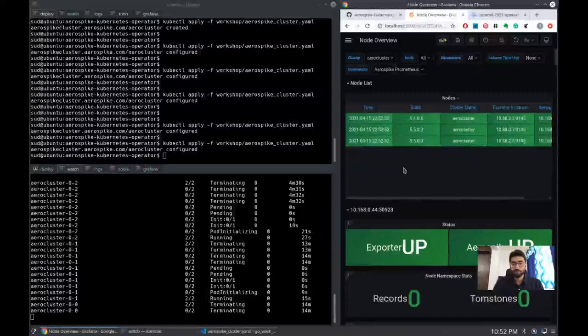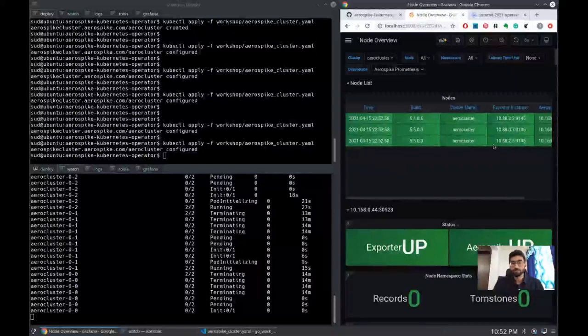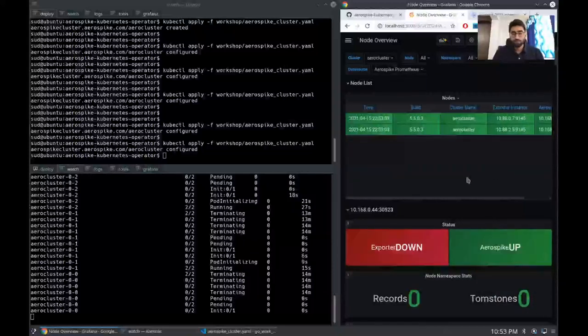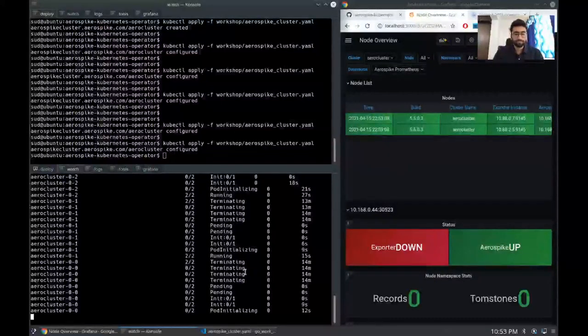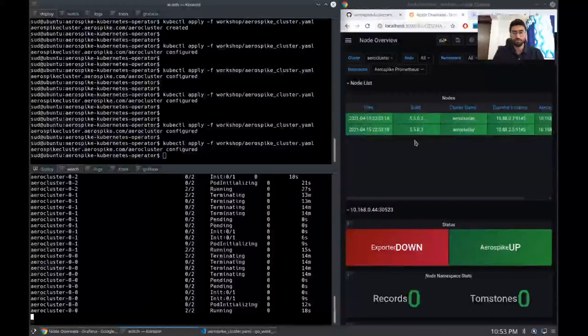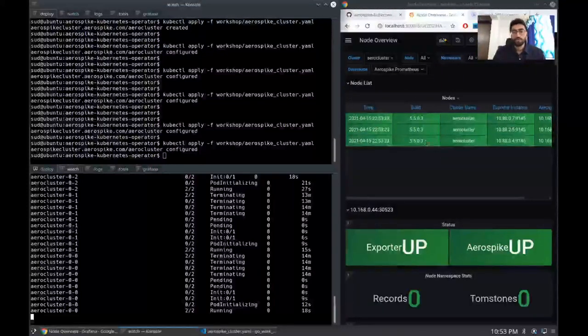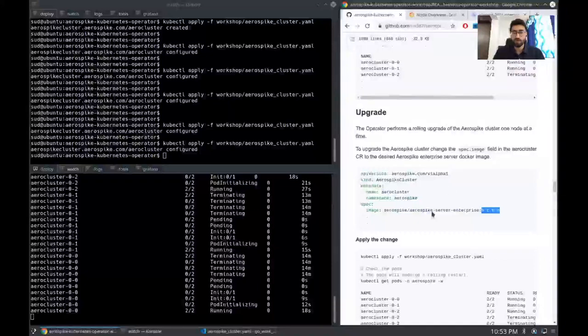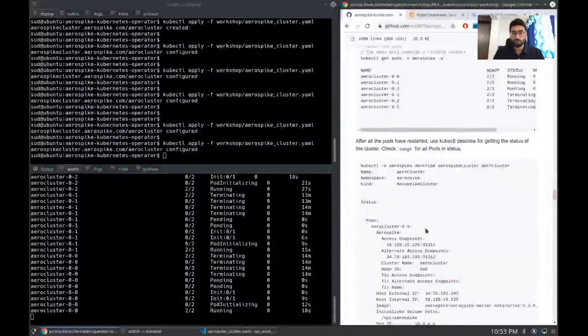Okay, so we can see that two of the nodes are upgraded. Okay, this has also started running, so this should come up here. Okay, so we can see overall all of the Aerospike nodes are now upgraded. So let's move ahead with the next functionality.